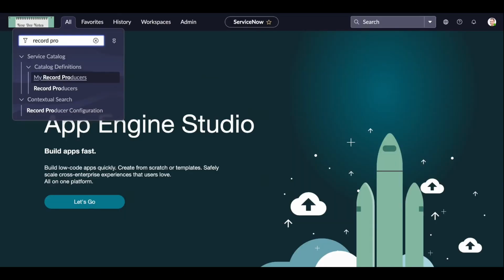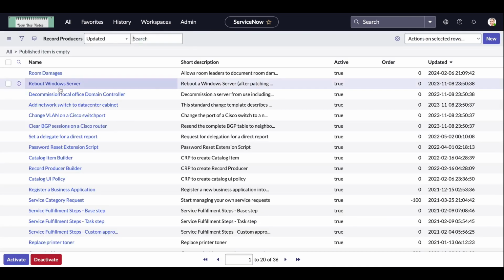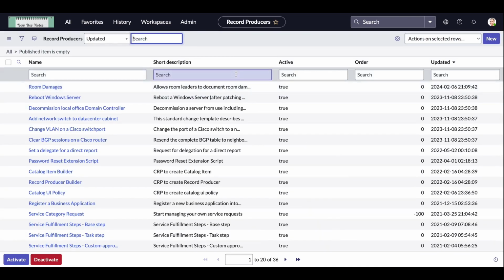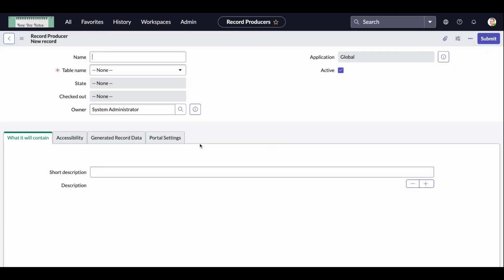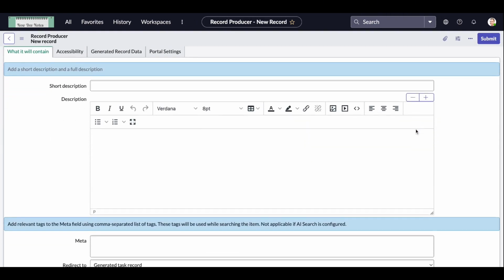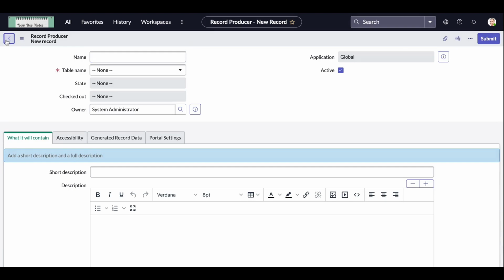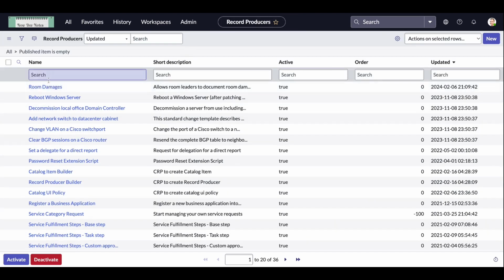So to make a record producer, you just begin typing record producer in the application navigator, and it's going to be under catalog definition, and you go to record producers. And from this list view, you just will click new. And then you will begin filling out this information. But I do have one already created. So let's take a look at that one.